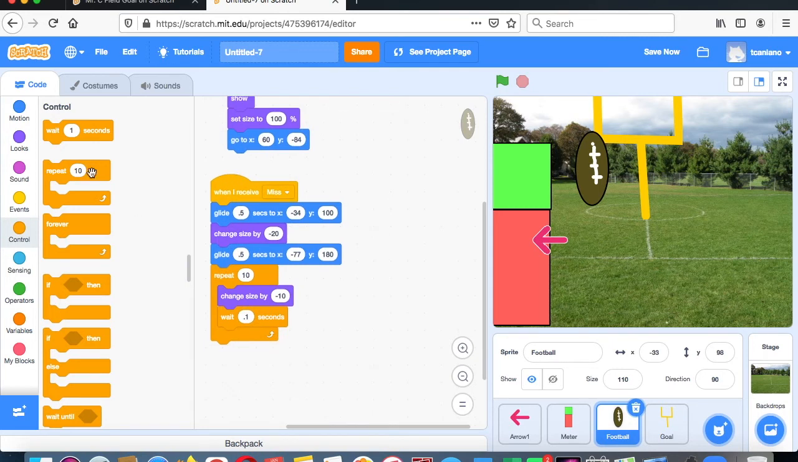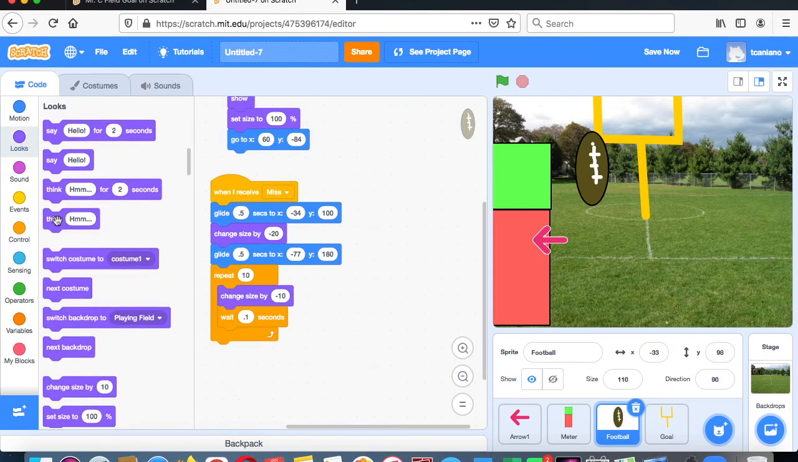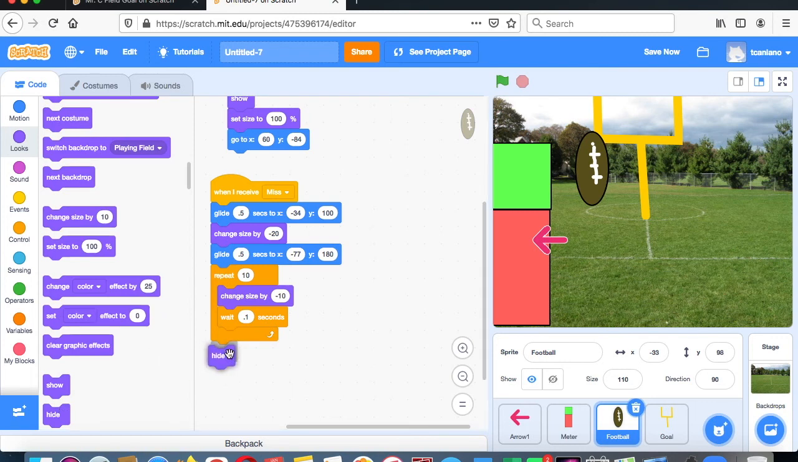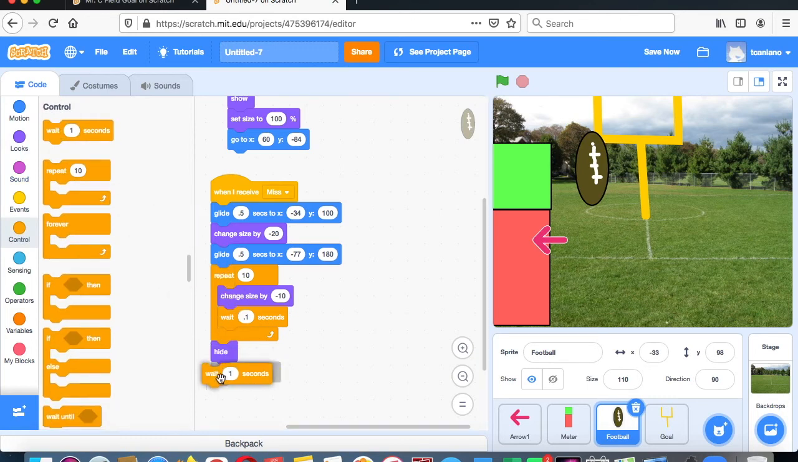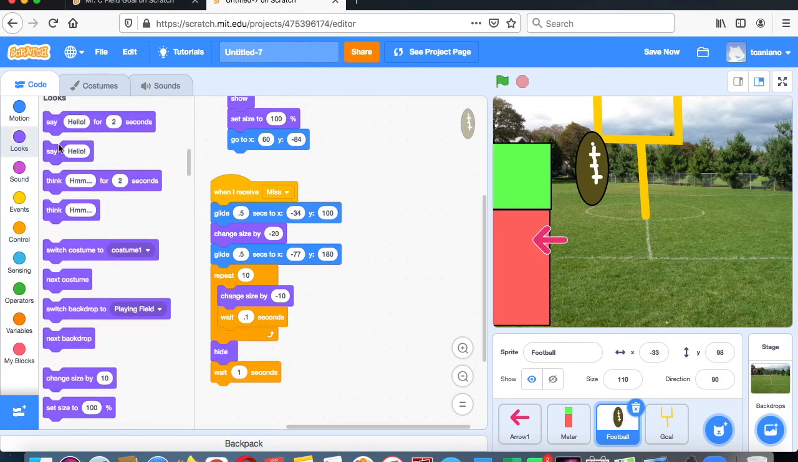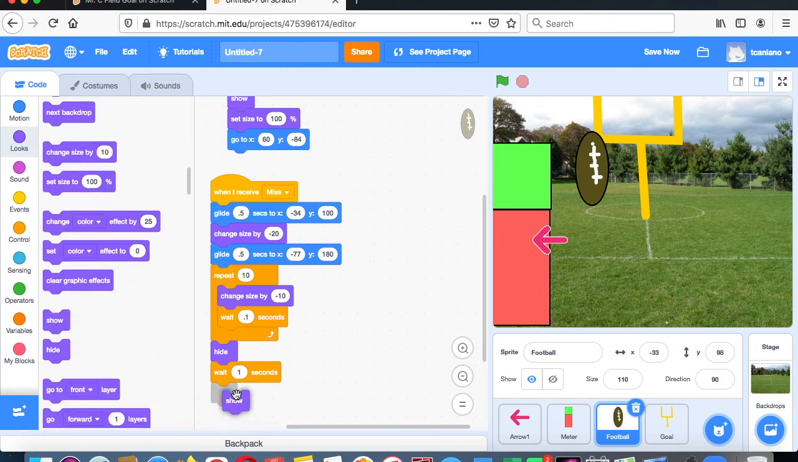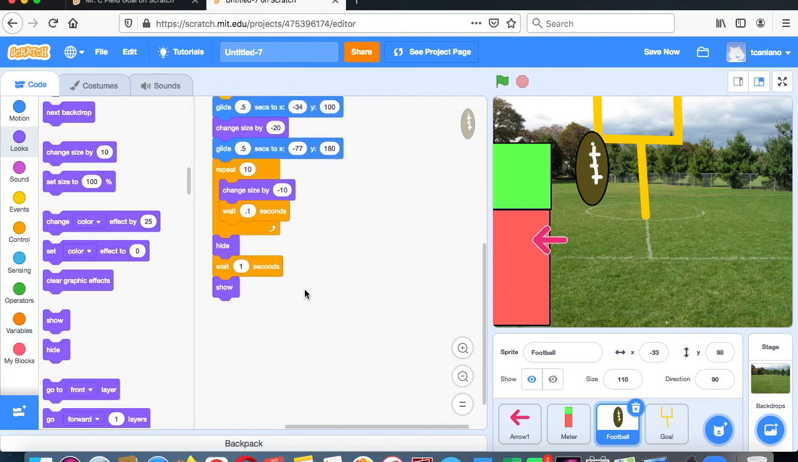And then what we want to do is we want to hide the ball. We want to hide it. We want it to disappear. And then we want to wait 1 second. And then we want to show the ball. We want to show the ball. And then what we want to do is set the size to 100 because we're going to make the ball back to where it was, to 100. And then we're going to go to the beginning again.